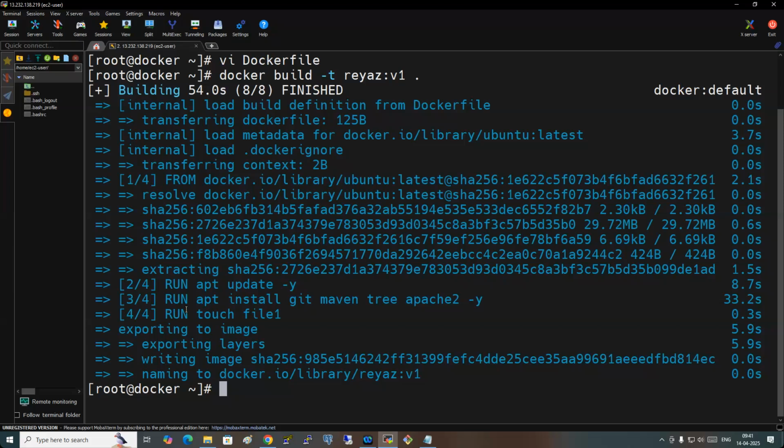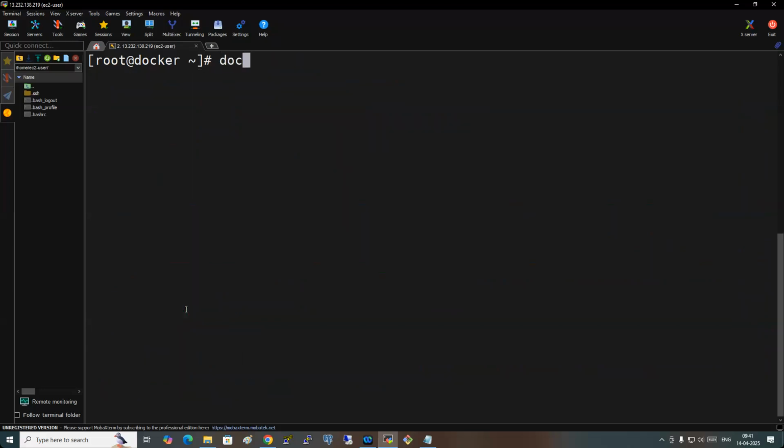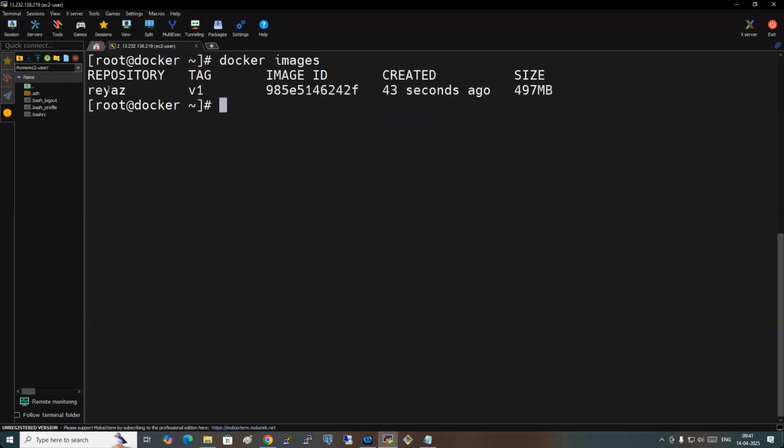Now see here. Now the image got created or not? What's the command to see the image? docker images. Do you see? Ria's image is there and the tag is which version? Version 1. This image ID was just now created and it's almost 500 MB. You understand how to create an image automatically? Online, you got it?